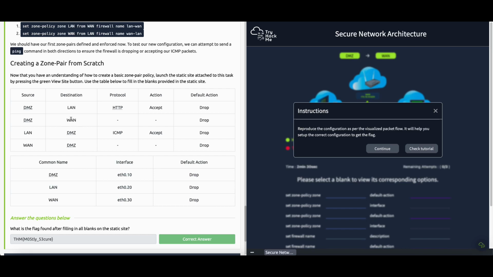Okay, let's inspect it. Here we have 2 operations for 2 protocols. One of them is the HTTP protocol, one of them is the ICMP protocol, and here we have interface information for DMZ, local area network, and wide area network. And here we have our directions: source, destination, DMZ LAN, DMZ WAN, LAN DMZ, WAN DMZ.